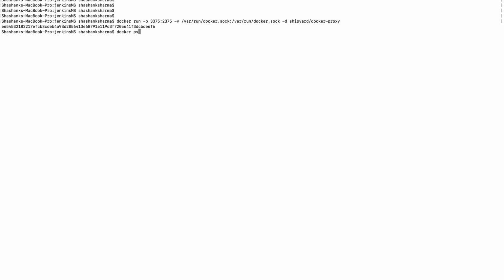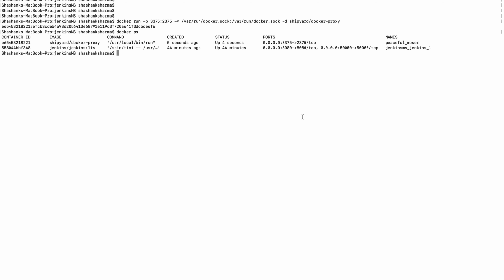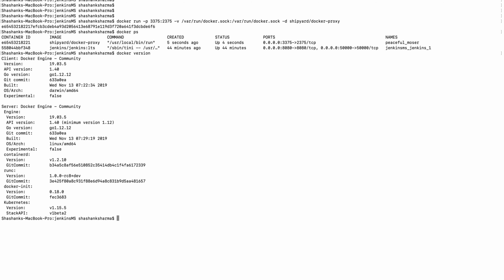All right, so we have got two containers up and running. One is our Jenkins and another one is for docker proxy. Now if you want to identify which version of API is installed in your machine, then you can execute the command docker version, and this is where you can see the available API for your Docker version. To me it shows API version 1.40.